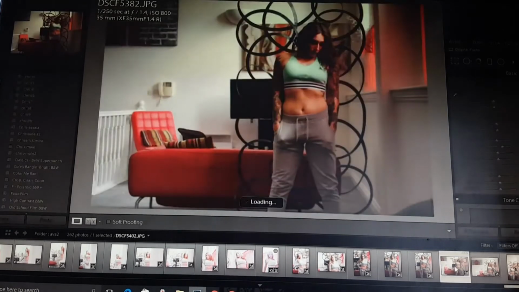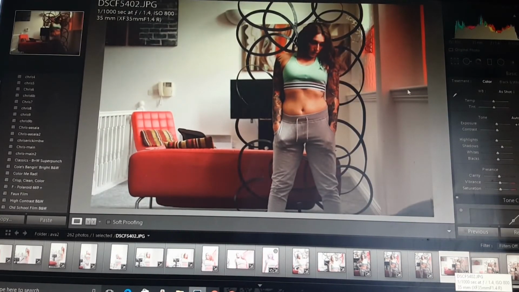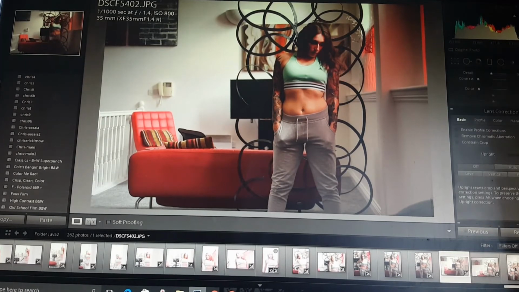Let's go with that one. Let's have a look at this one. Right, so as you can see we're shooting quite a nice apartment on Airbnb on Saturday.